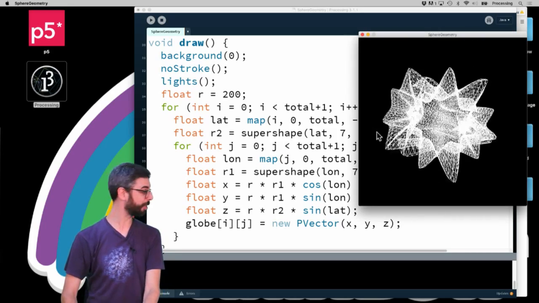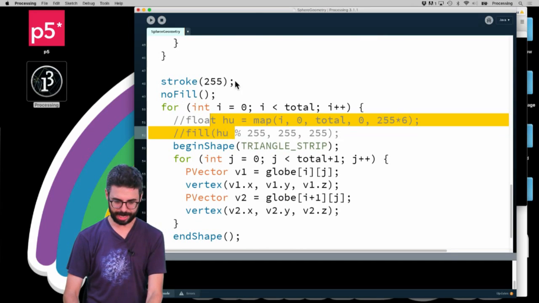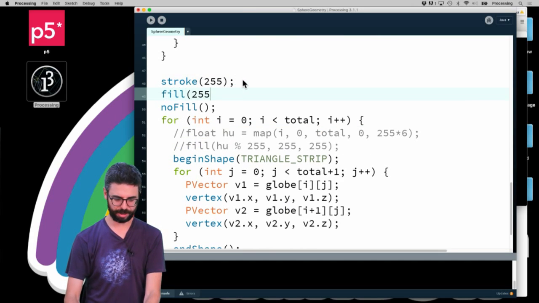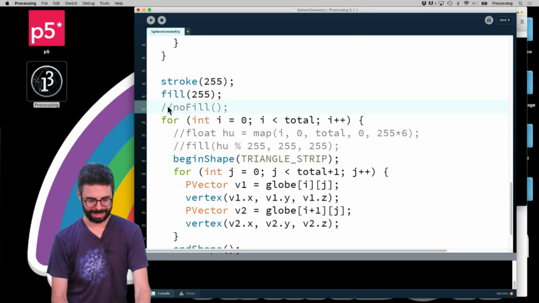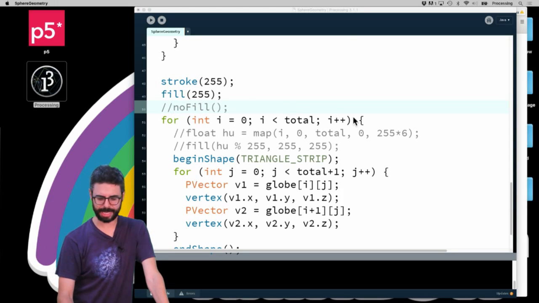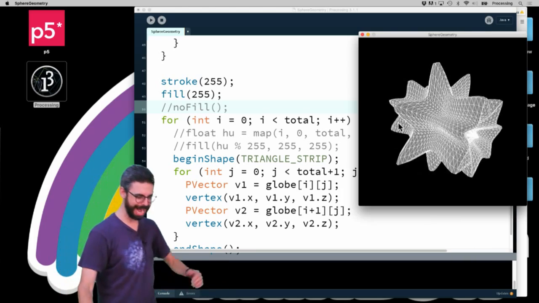Now you can see the resolution is finer. This looks pretty good. I am going to now give it just a fill of white. Oh, and it says no fill right after that. So we can sort of see what that looks like. Okay, that looks still pretty good. I think we've got it.